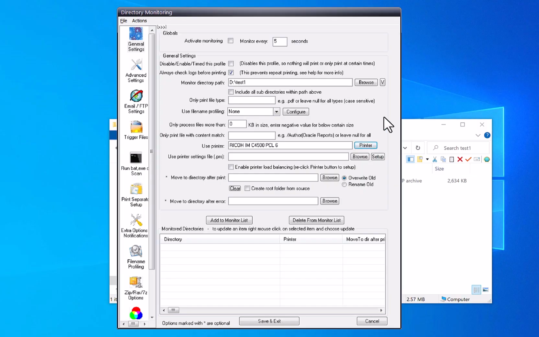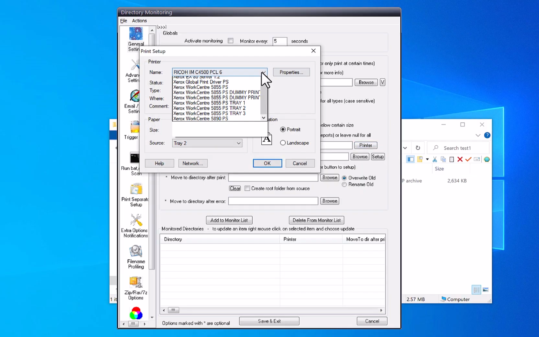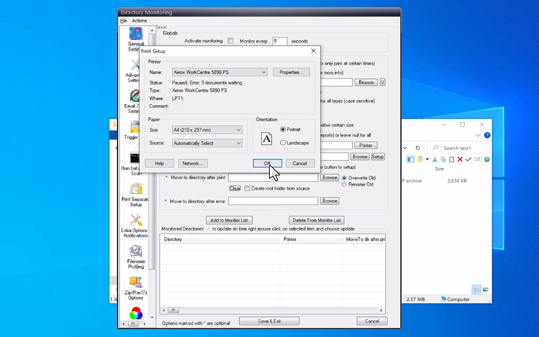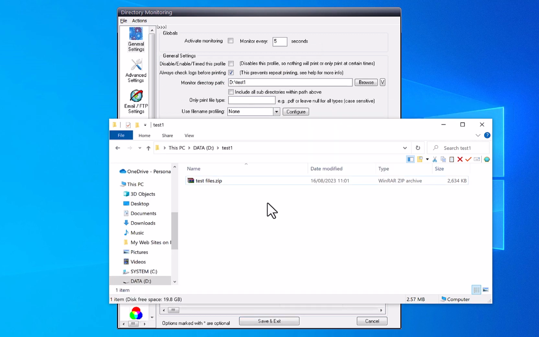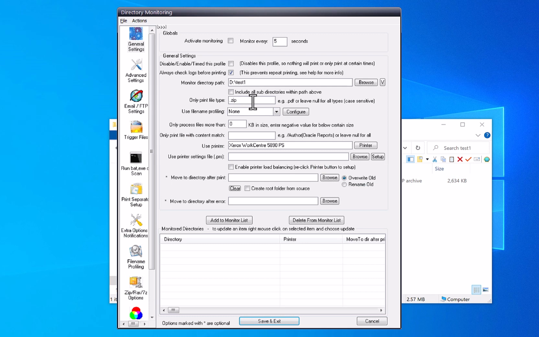Once you've done that, you can set the printer to print to. So print to Xerox. Click OK. Now in the only print file type, you can just leave it blank. We should print any type of file in this folder. But in this case, I just want to print .zip and lowercase zip. Now, if you have different casing, I can put a pipe and put, for example, .ZIP in uppercase, and it will check for both of those types. Click Add to Monitor List.